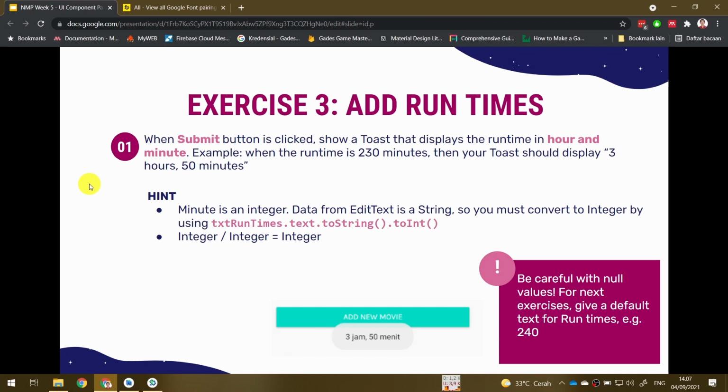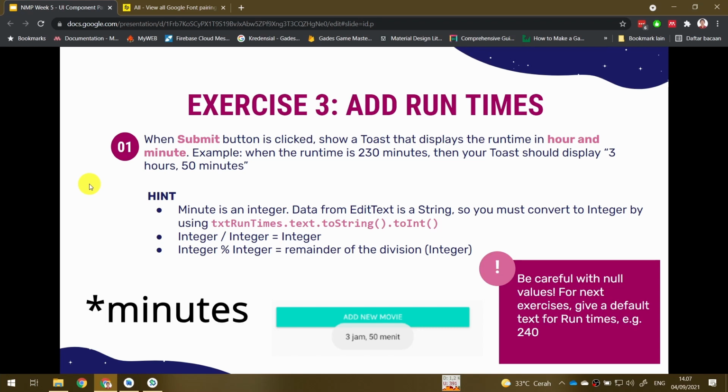And you can convert this runtime to 3 hours and 50 minutes, for example. Remember that integer divided by integer is still an integer, and you have an integer modulo by integer, which uses the percent operator. Remember that modulo is actually the remainder of the division, which is also an integer. Now with this information, how do you actually convert to hours and minutes? Now you can pause this video and work on the solution by yourself first. After that, please unpause this video and let's take a look at my answer.